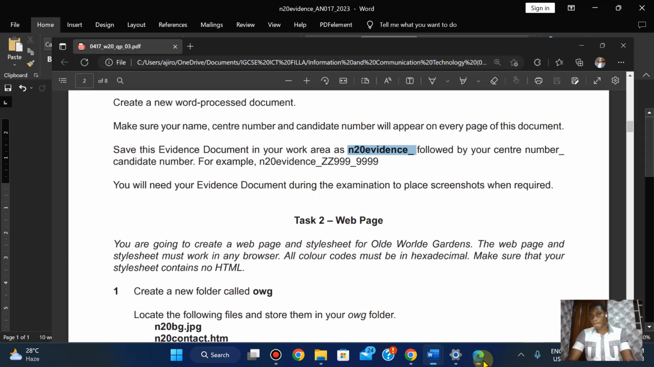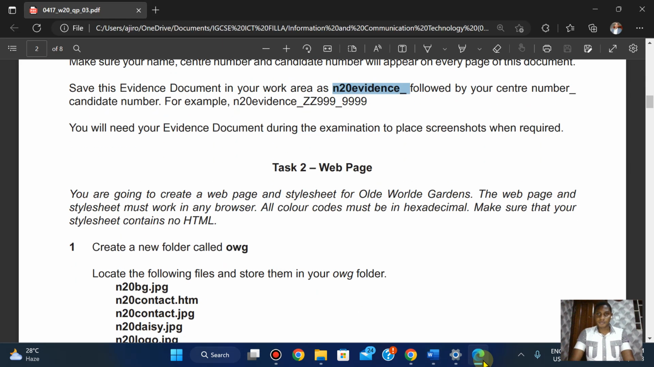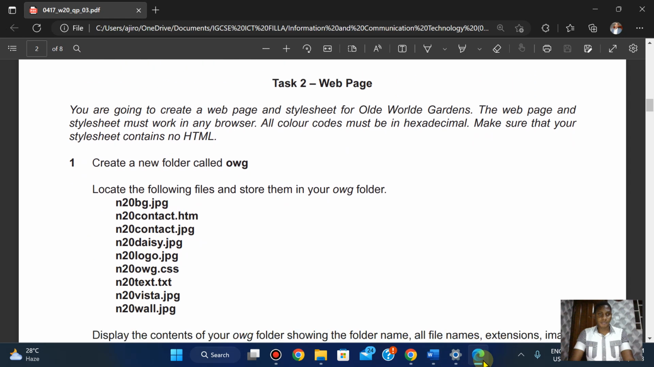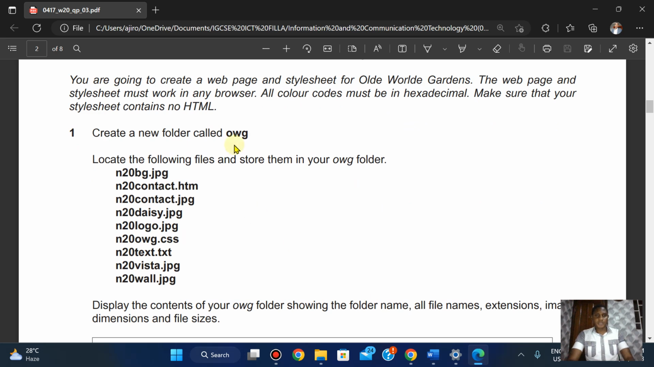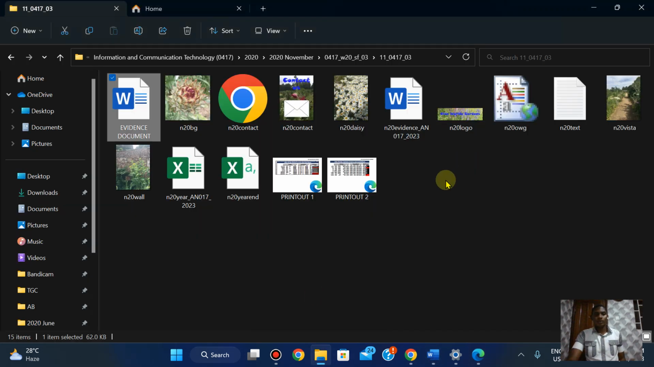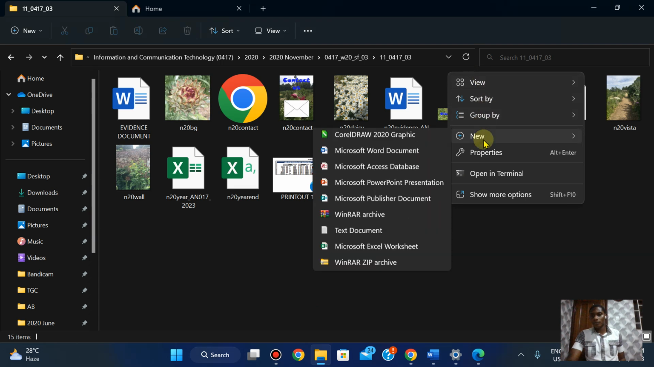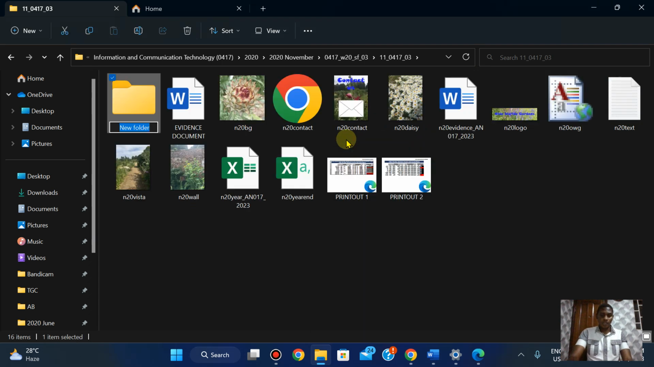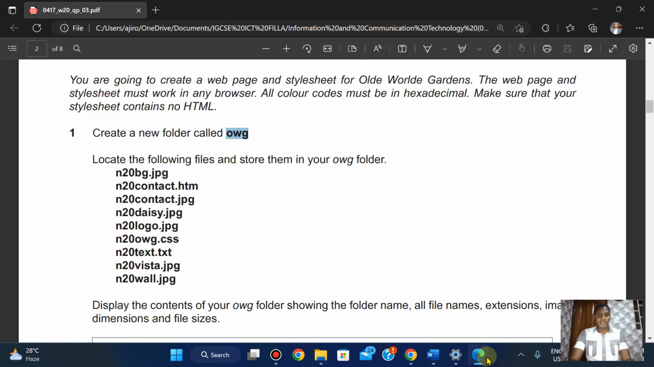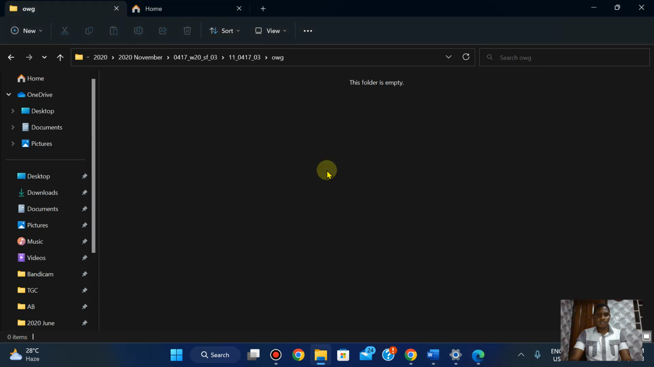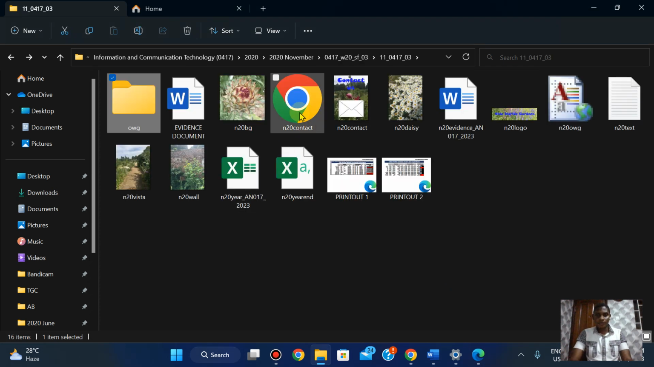They said create a new folder called this. Copy, we're creating a new folder right away. I'm going to create a folder here, new folder, and I'll paste it here. They said locate the following files and store them in your OWG folder. Okay, let's do that.